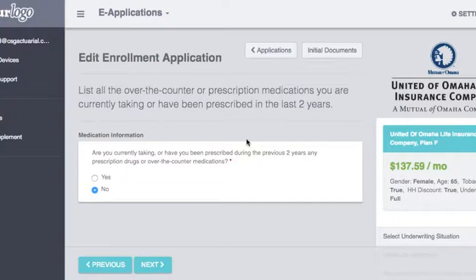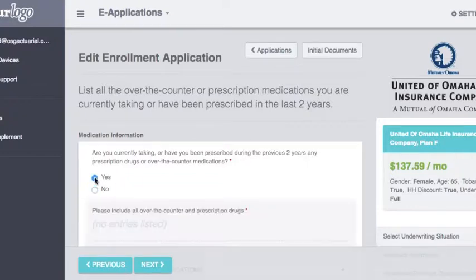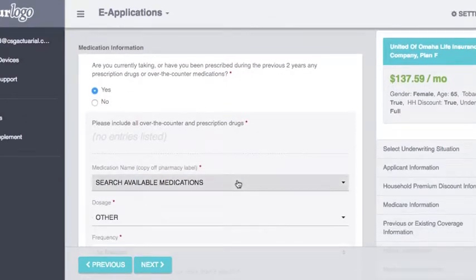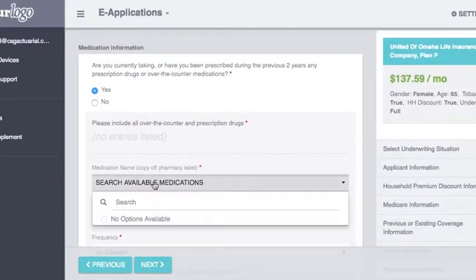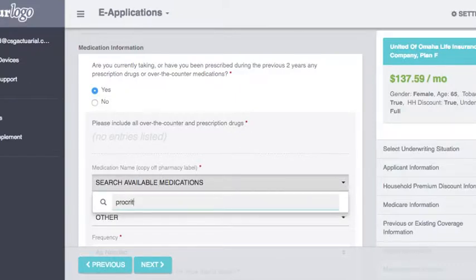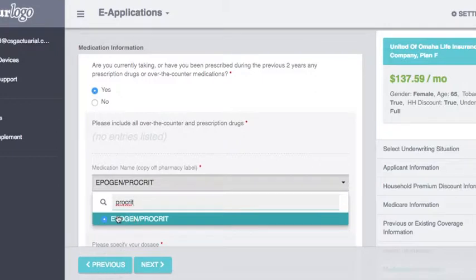Here is the prescription drug section. You can see if I select yes for that the person is currently taking or has been prescribed drugs during the past 2 years, we get this drop-down menu. We can then search for available medications. We'll then select the medication.